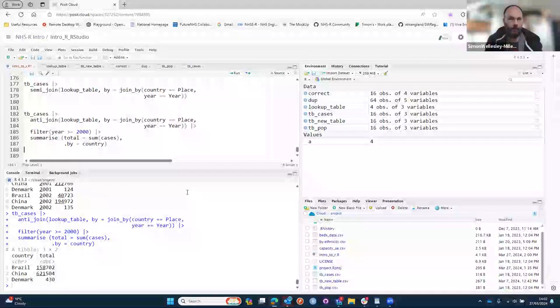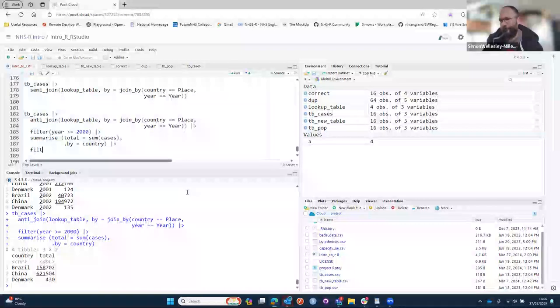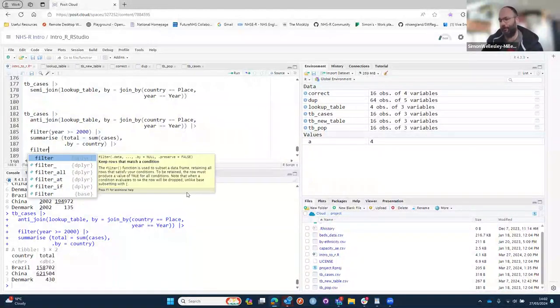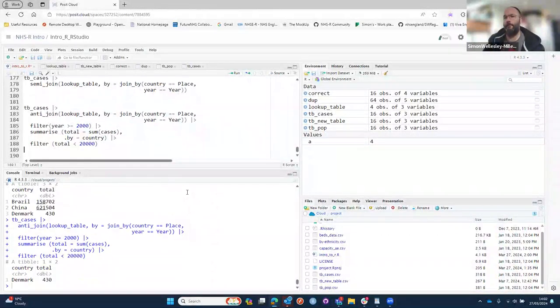There we go. And then we can create a total by country. Like I say, you can do all those sort of joins and so on, and then feed it all into a nice pipeline. And again, there's nothing stopping you then doing another filter after. So we've filtered by year, we've done our summarize, and then we just want to filter where our total is less than, what have we got? 200,000. There we go, etc.